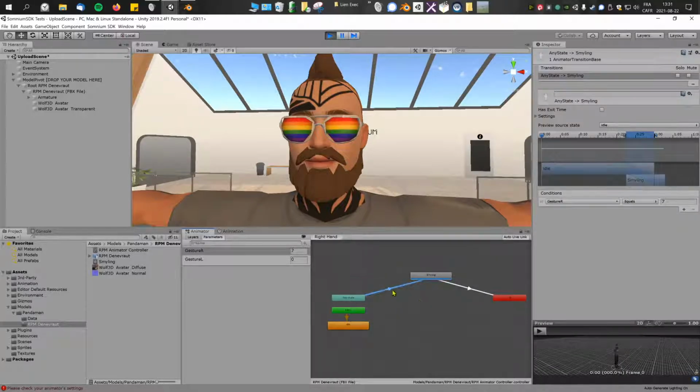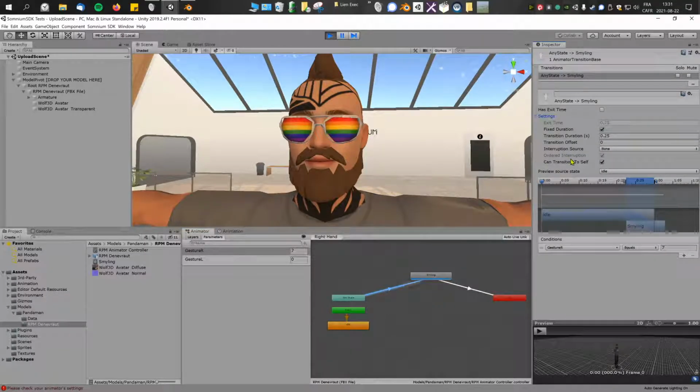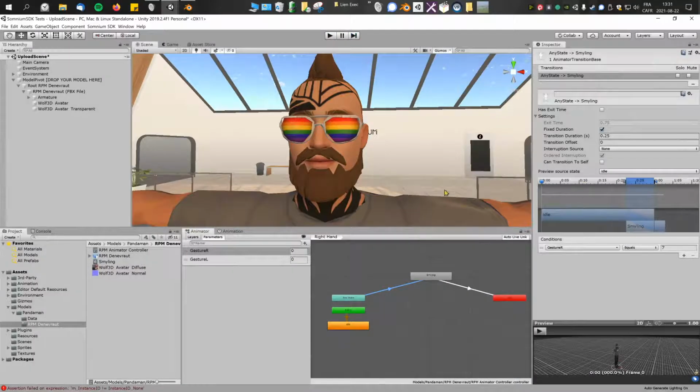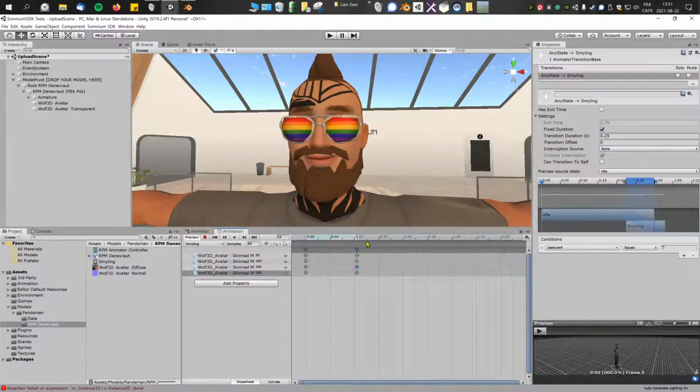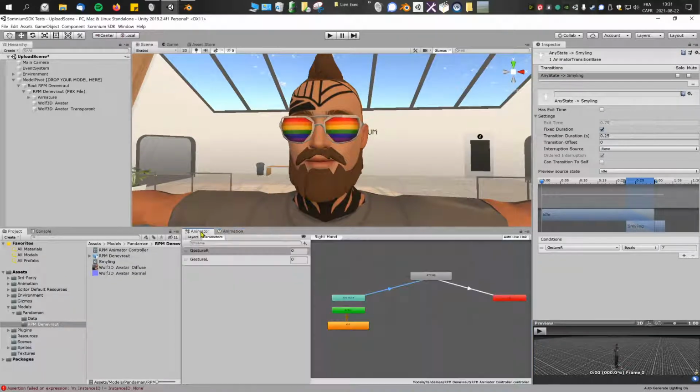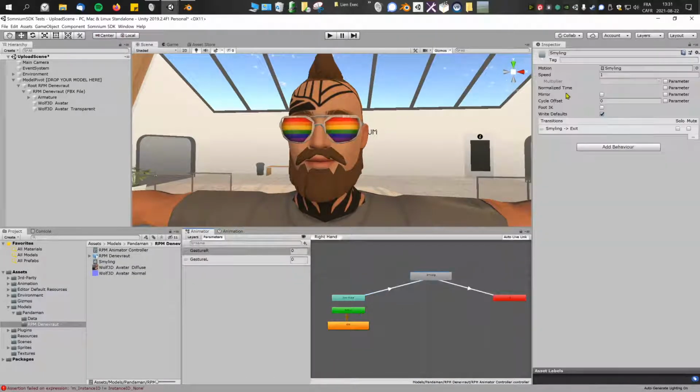So I click on the arrow, setting, can transition to self. You see now it's normal. It just reset. So 7, okay, it's smiling. Not 7 is not smiling. Let's restart. Sometimes when you change stuff, it is, okay? This is smiling. This is smiling. It's good.